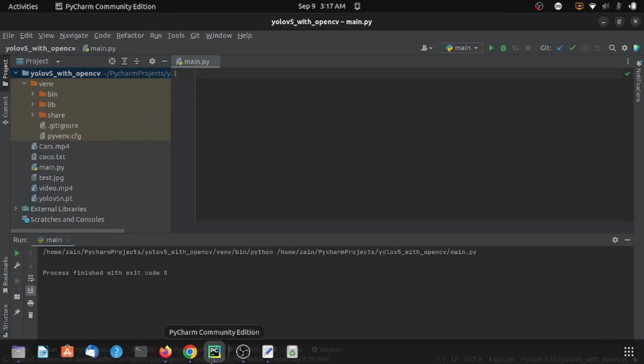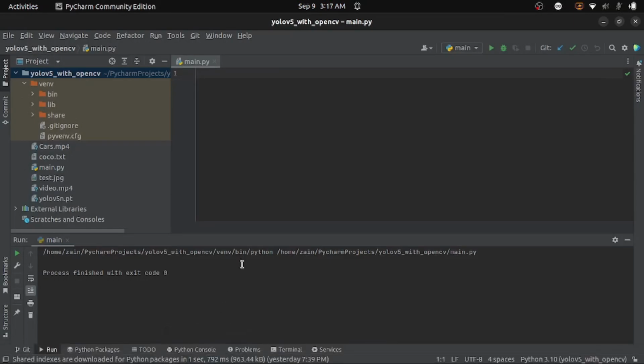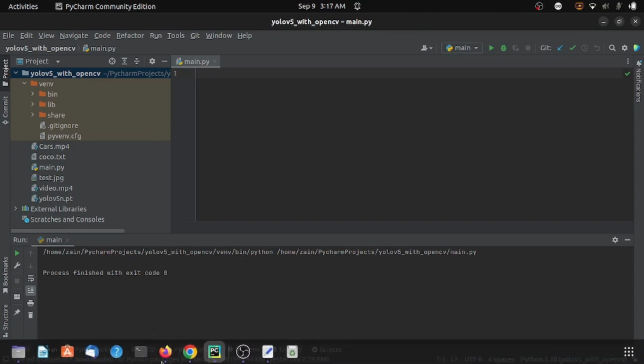Now, the problem is YOLOV5 is developed with the PyTorch framework and it is available in .pt format, which is actually not supported by OpenCV. So what we will do is convert it into ONNX format and then we will be able to use it with OpenCV. In order to do this, we will clone the YOLOV5 repository.